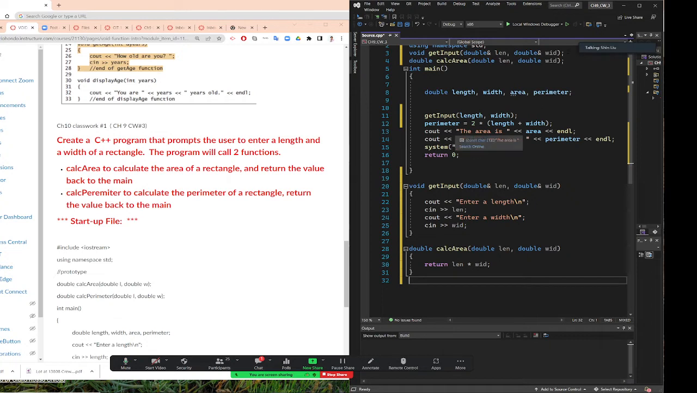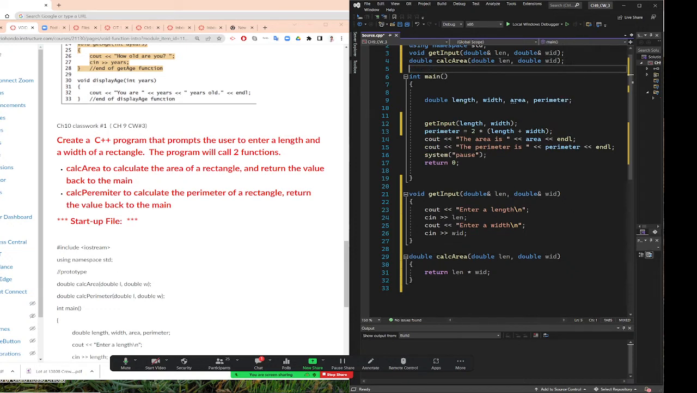Now I need a perimeter, right? So I am going to do the perimeter. Okay, so I'm going to say double, D-O-U-B, and then calc perimeter. P-E-R-I-M-E-T-E-R, perimeter. How about that? Then I'm going to double LEN and double WID.